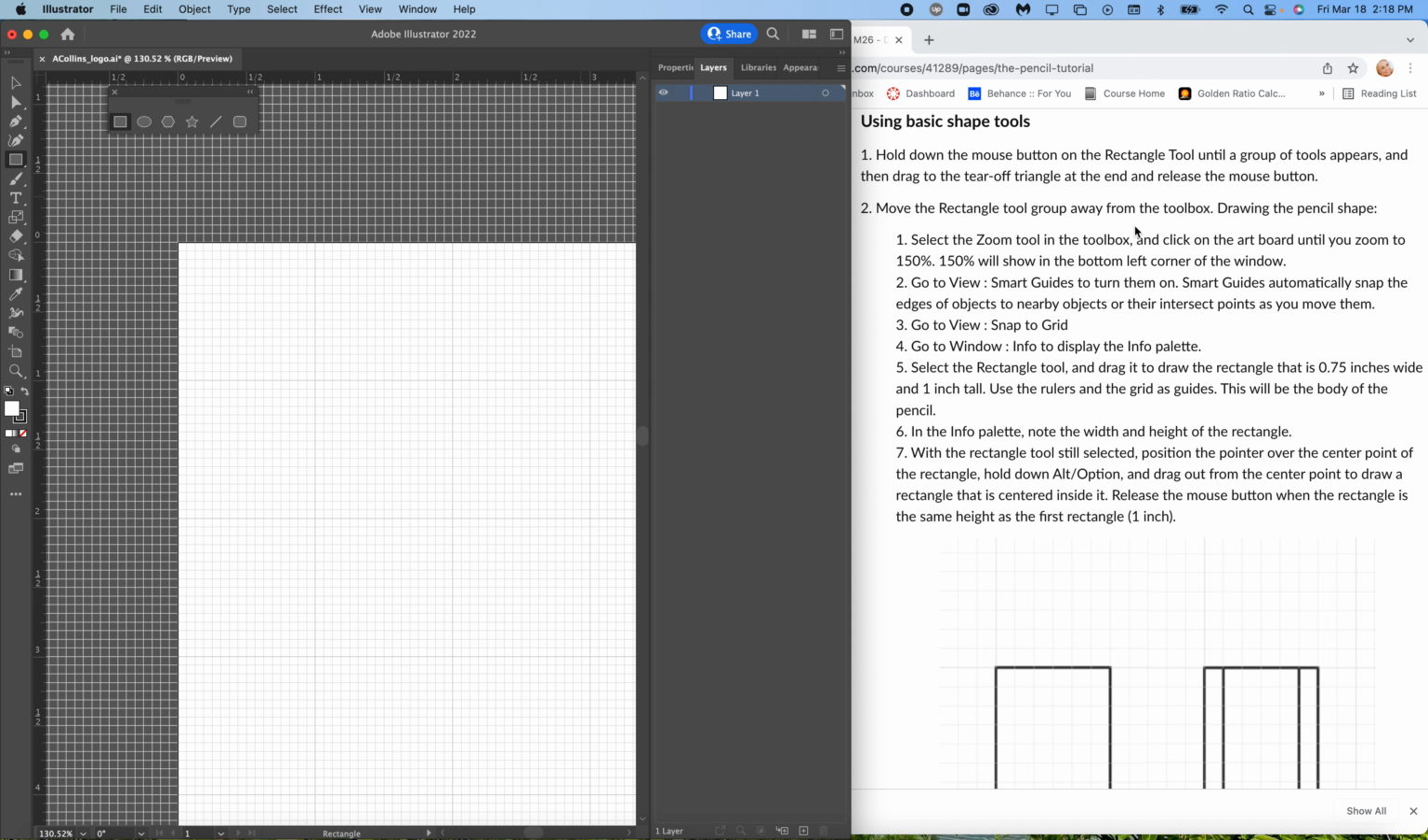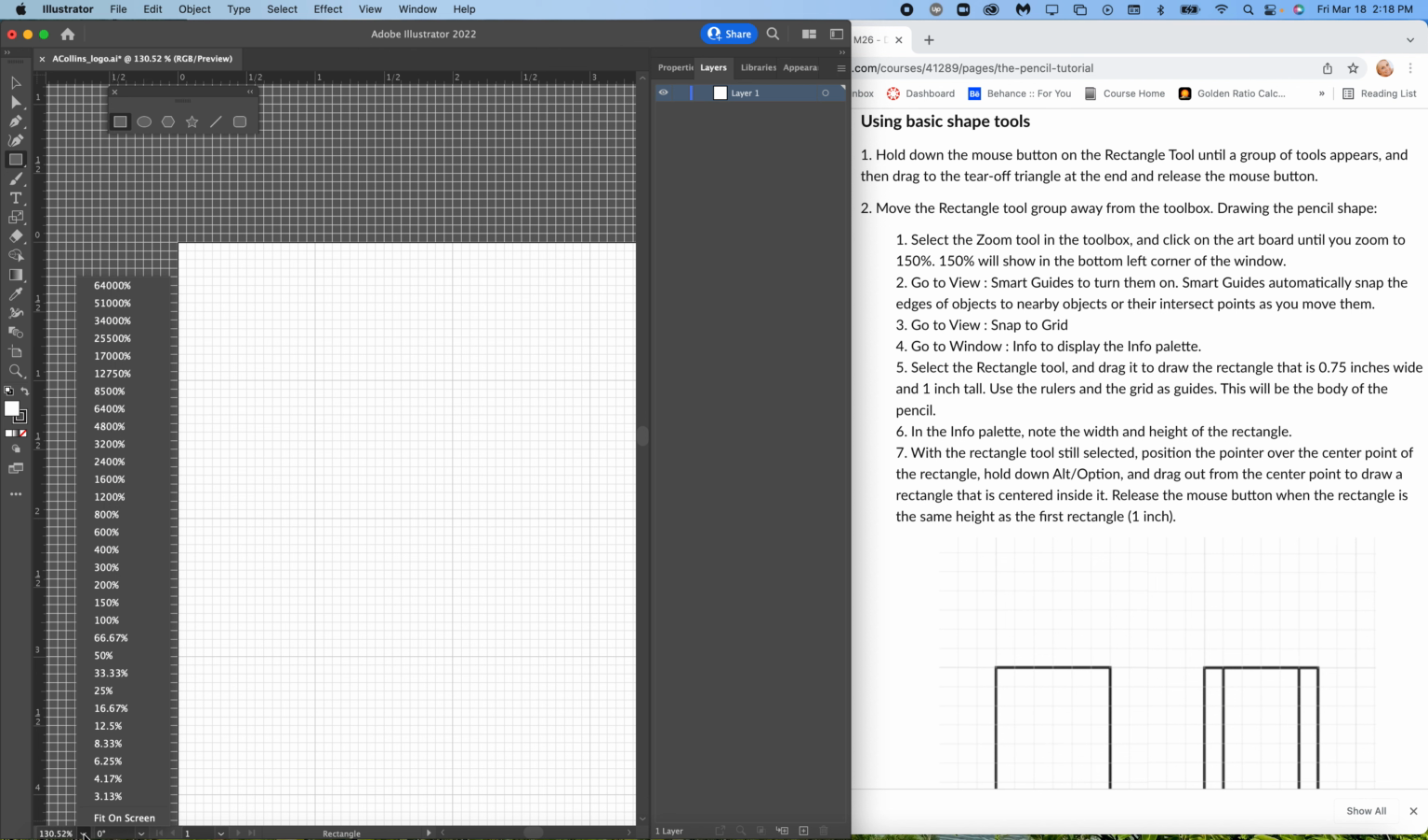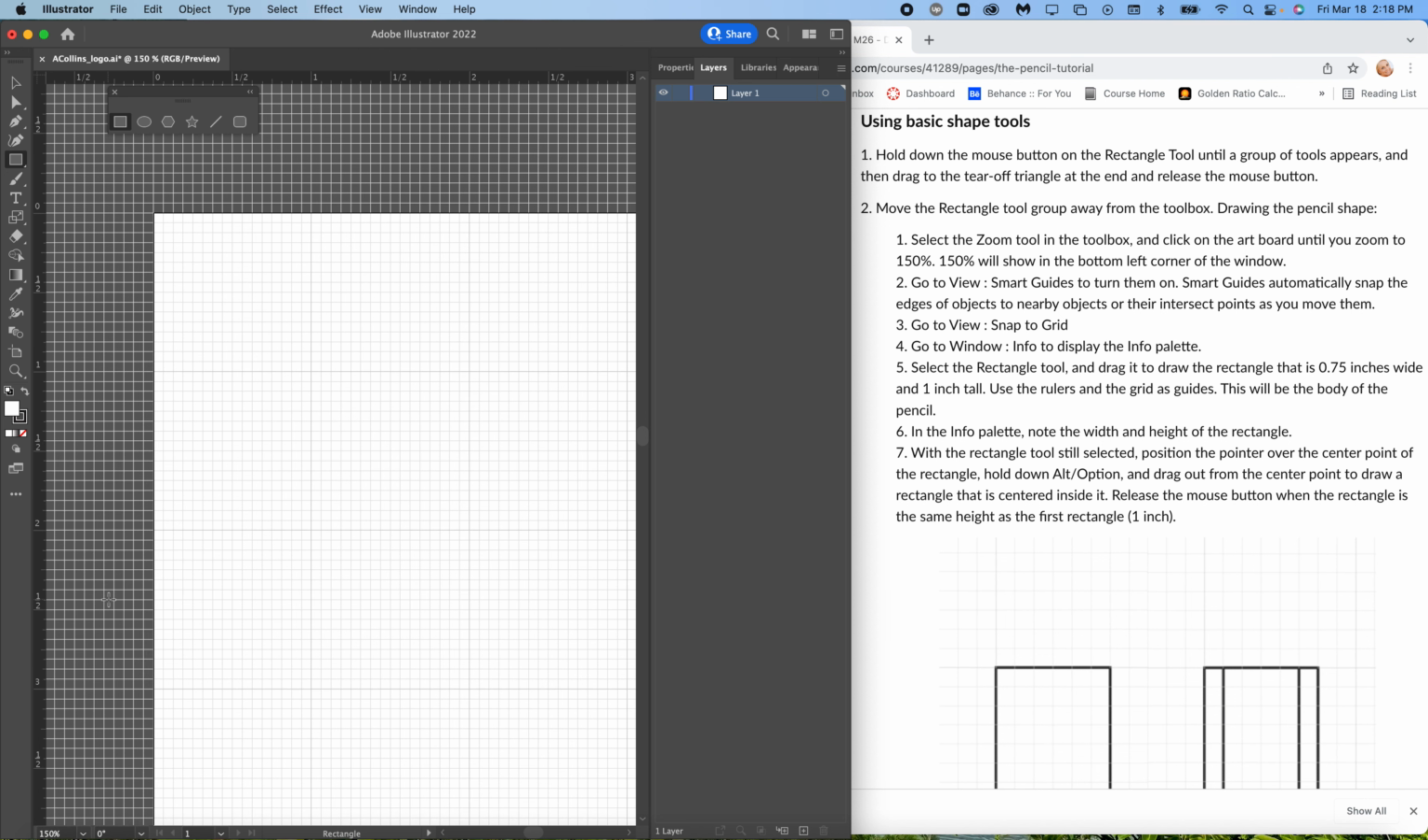Let's see what's next. So we're going to select the zoom tool, and we're going to click on the artboard until you zoom into 150%. 150% will show on the left corner of the window. So it's easy to do that. You just click that arrow, go to 150%.